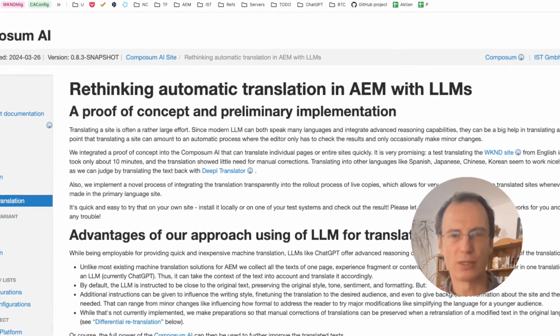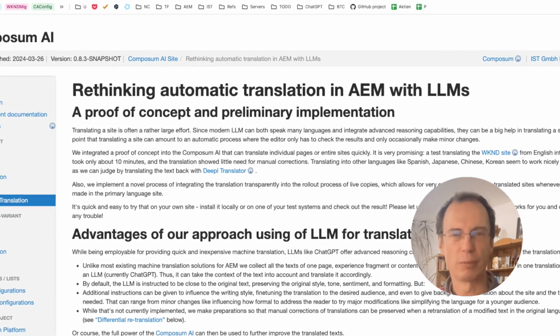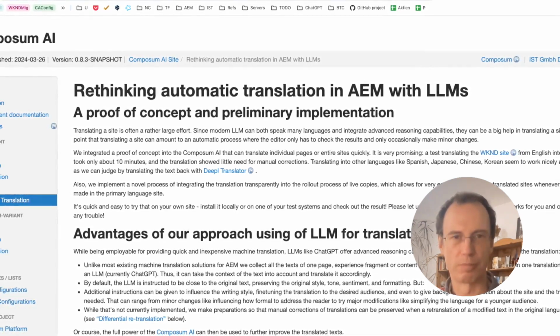And you can give it instructions to modify the translation, influencing the tone and style, and give it some hints how to translate special terms.